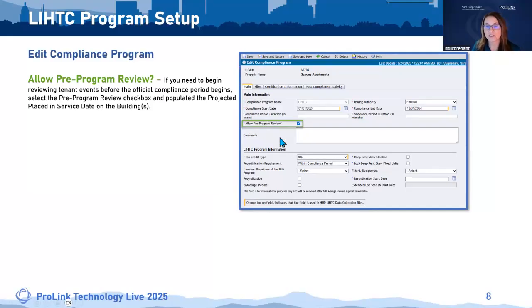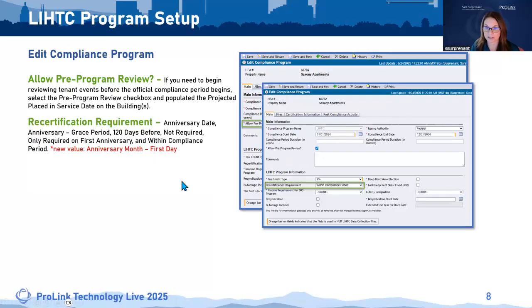If you want to allow pre-program review, you can do that. What that does is basically, if the official start date of the program isn't until like 1/1/2024 in this example, but your owner agent has started leasing up, maybe you're not actually going to start recognizing credits or whatever, but you can still take in tenant events before that compliance start date if you have the projected placed in service date updated on the buildings. And those tenant event dates can be before the actual compliance start date.